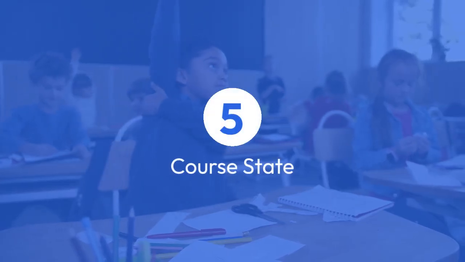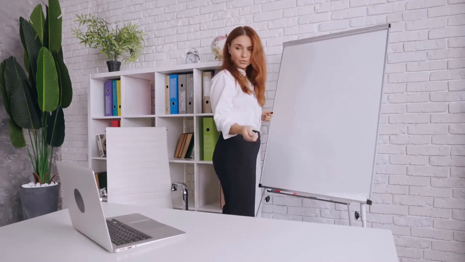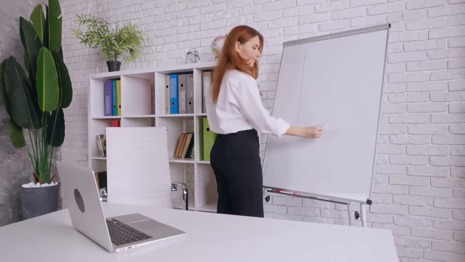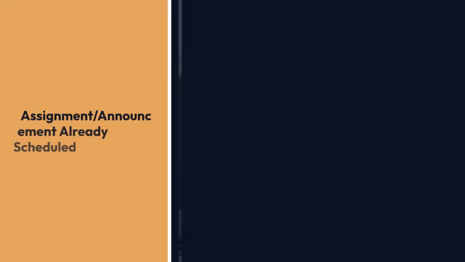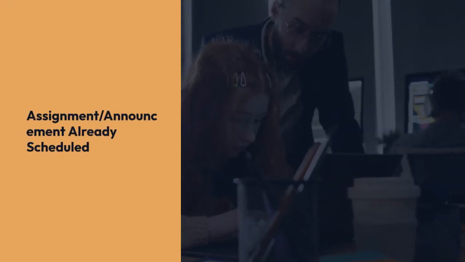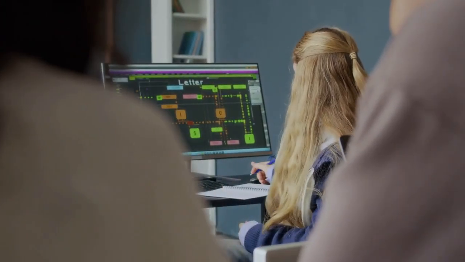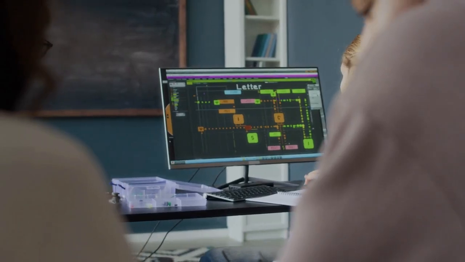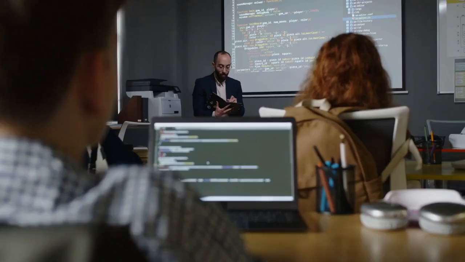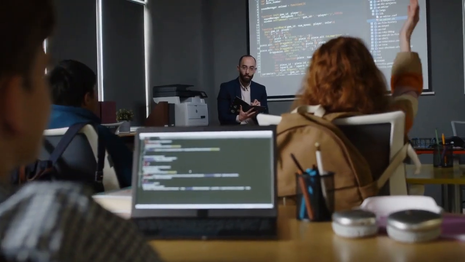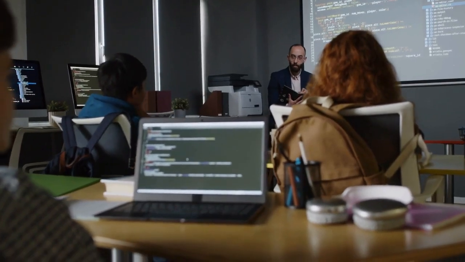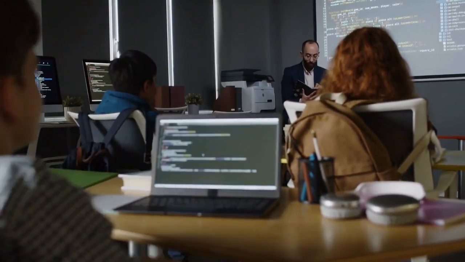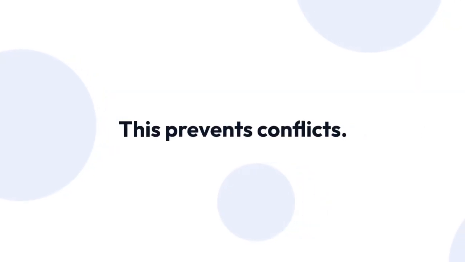5. Course state. Verify that the course to which you are trying to add the scheduled assignment is active. A course that has been archived or deleted will not accept new scheduled items. 6. Assignment or announcement already scheduled. Attempting to reschedule an assignment or announcement that is already scheduled might lead to this error. If you need to adjust the schedule, first retrieve the existing scheduled time and then use that information to update the schedule accordingly. This prevents conflicts.